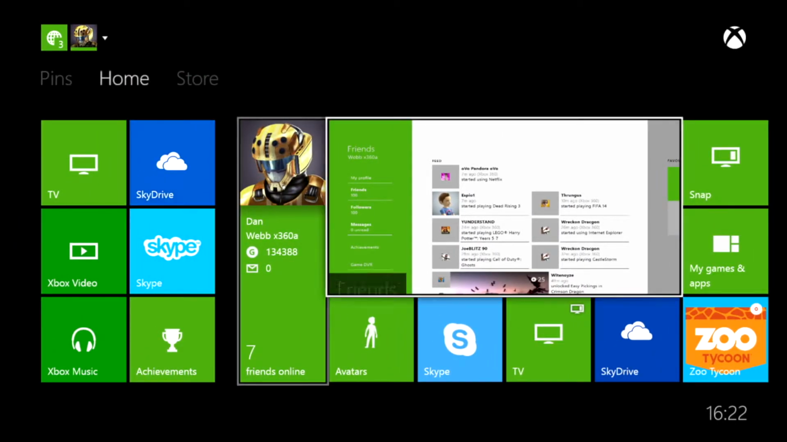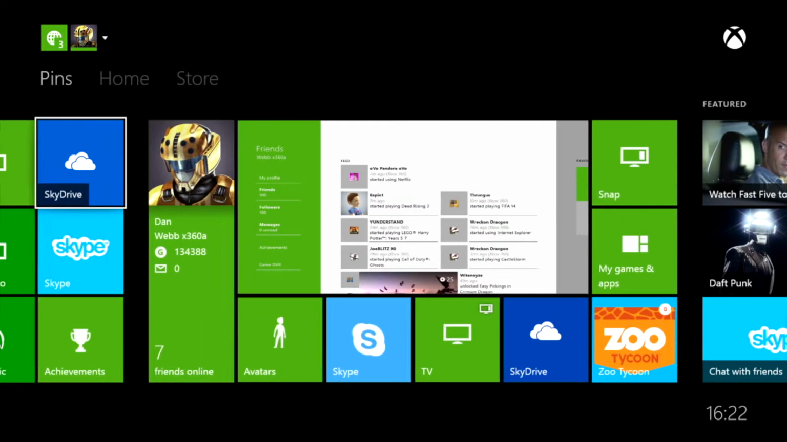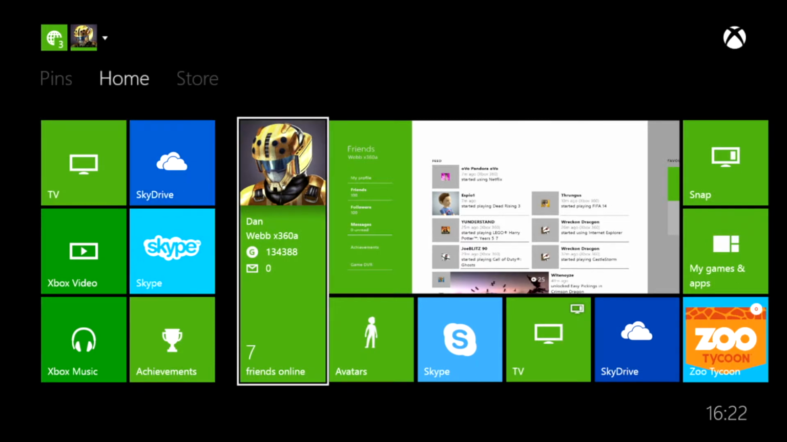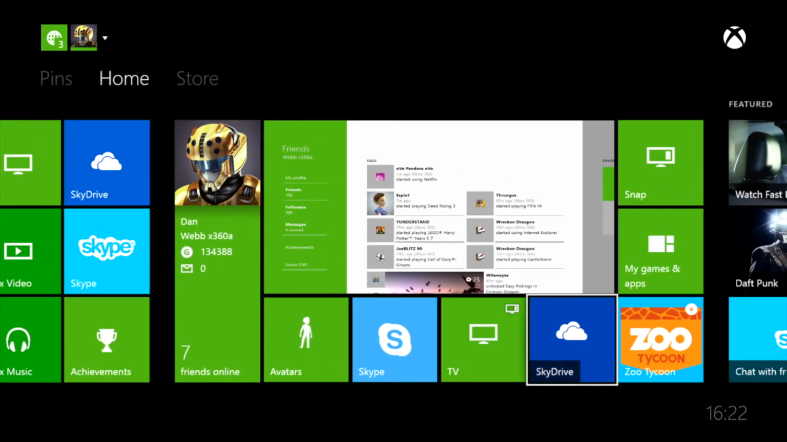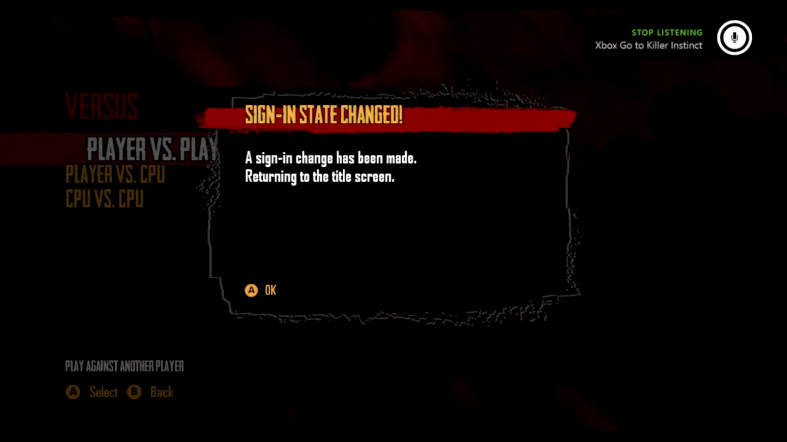So the multitasking, your guide button brings you to this every time, but that doesn't mean you lose your save game progress. Oh no, that means that you can just basically jump in, do a few things, jump back. So for instance, let's use the voice control because it's going to be easier. Xbox, go to Killer Instinct. And then it loads up Killer Instinct.